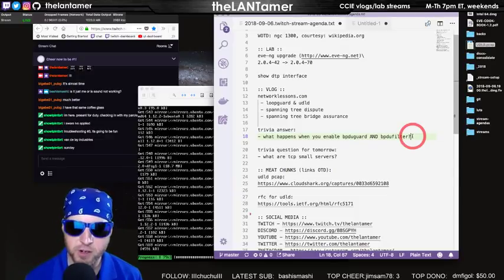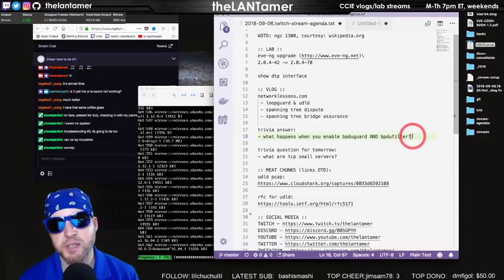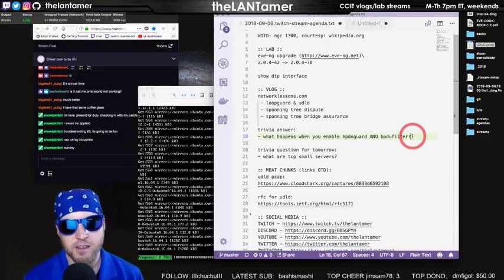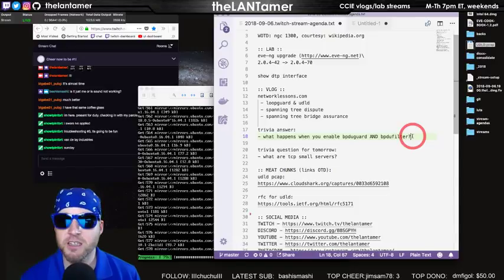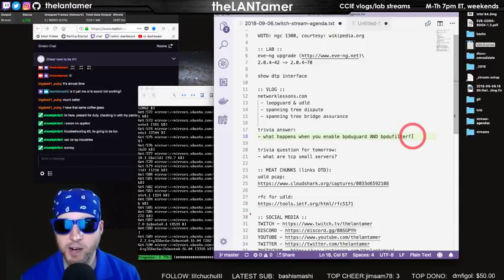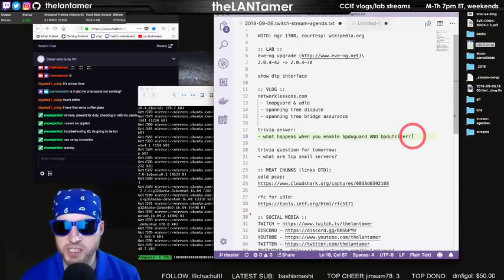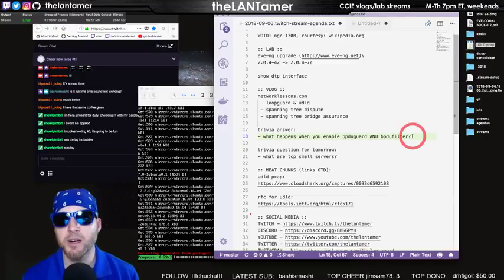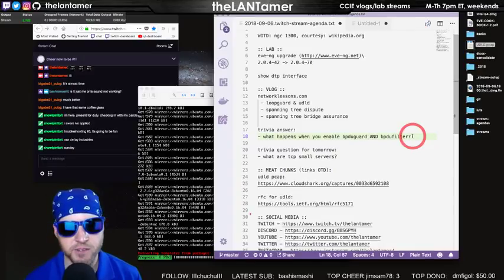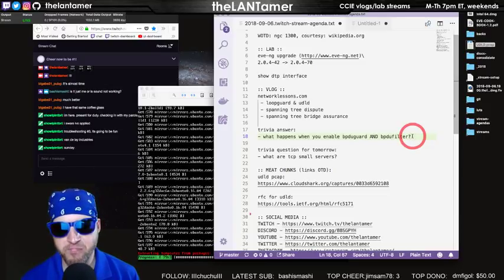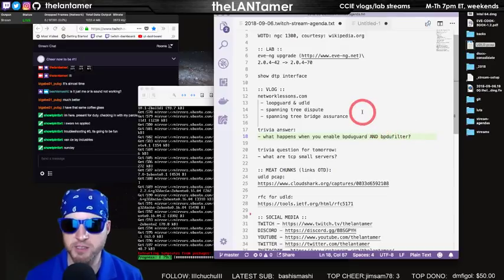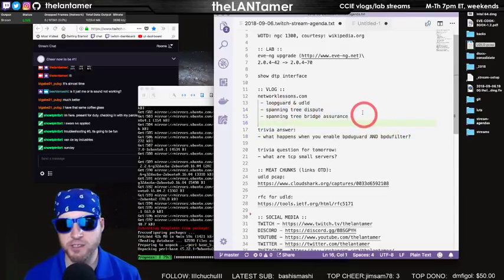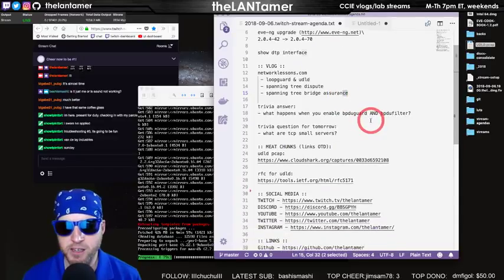All right, trivia question for tomorrow. What are the TCP small servers? And you may know about these. There's a command on IOS routers related to TCP small servers. Can you name them? I can name 2 of them off the top of my head. I don't think I have the third. So anyway, that is what we'll ask about tomorrow. Sorry, not tomorrow, Saturday. Saturday I'll be streaming.